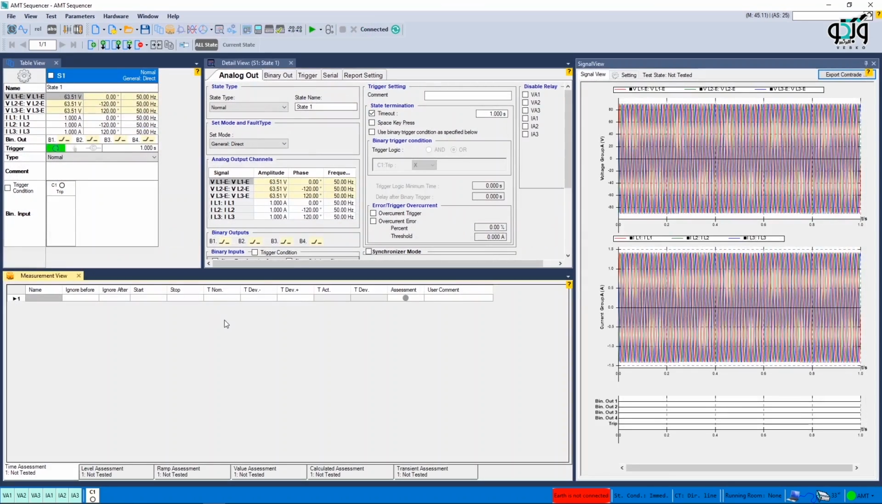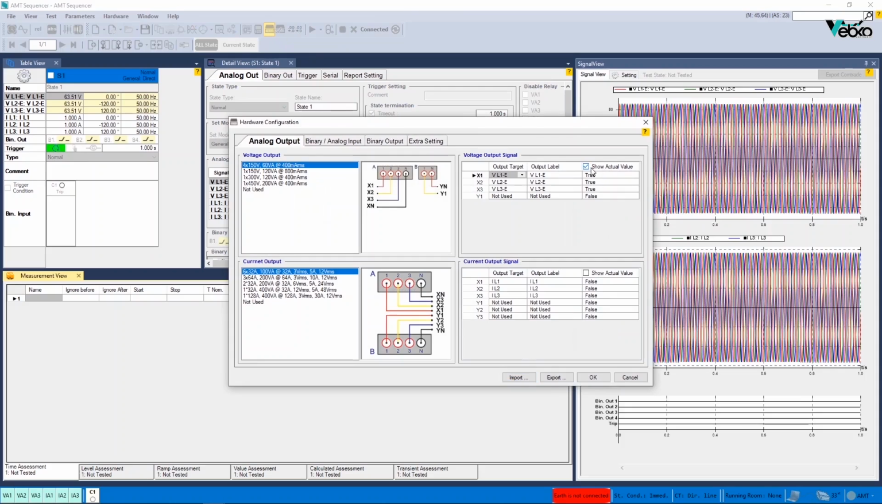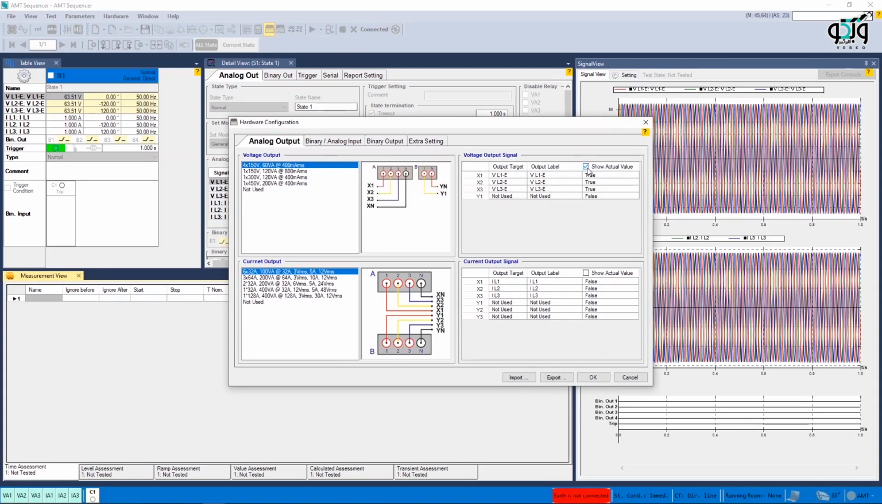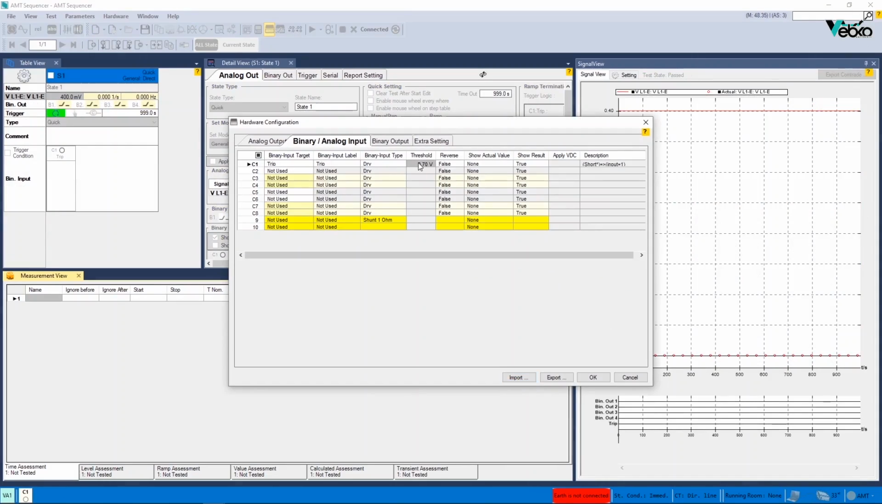Medium modules. In hardware configuration, when the Show Actual Value option was enabled, after going to another tab and returning to hardware configuration, this option was disabled and the value changed to false, which is now fixed. The possibility of determining the threshold for binary inputs in dry mode is added.